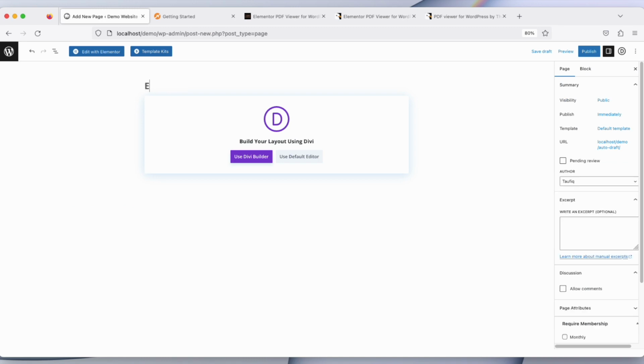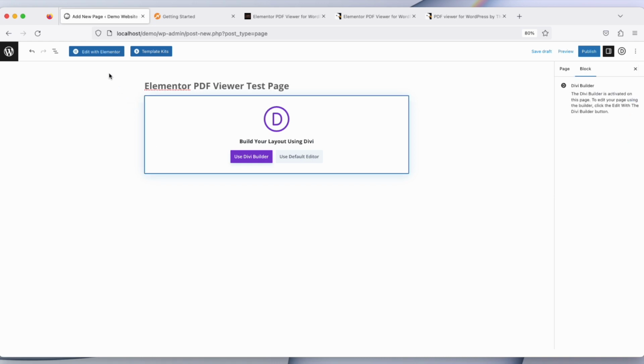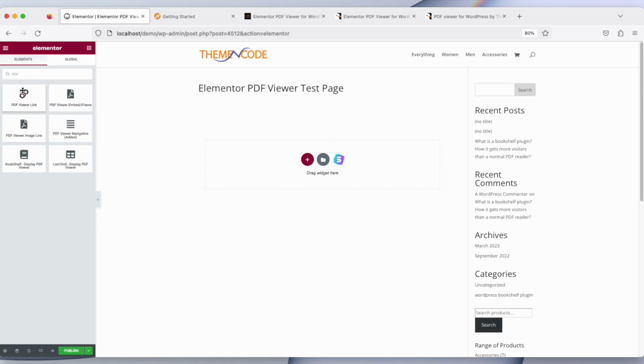Let's name the page Elementor PDF Viewer Test Page. And let's click on Edit with Elementor. Now from the search widget, search for PDF. You can see there are 6 different widgets that come with this plugin. The first one that we are going to try is PDF Viewer Embed.